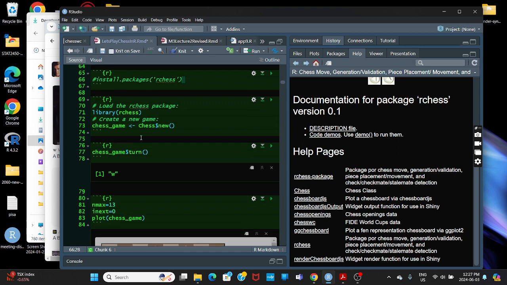So now what can I do with RChess? Once I've loaded my library, I can create a new game. I can start a new game like this, chess$new, with uppercase letters, and I'm going to store this game in an object called chess game. Of course you can call this whatever you want, CG or my game, it doesn't matter, as long as you use the same name later when you want to refer to it. Now, which color's turn is it to play? It's time for white to play. We are starting the game.